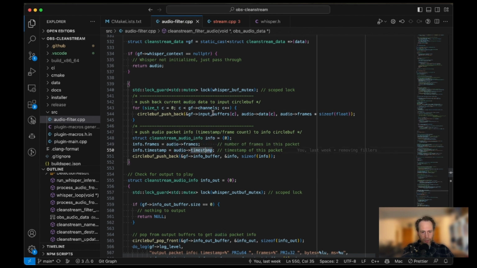So I have two buffers here, the input buffer and the info buffer. I'm pushing data and then info into these two buffers. Now the other thread is going to take care of pulling this from the circular buffer. So I'm always pushing at the back and popping in the front. We'll get to that.